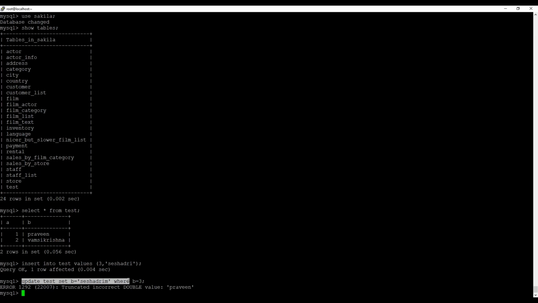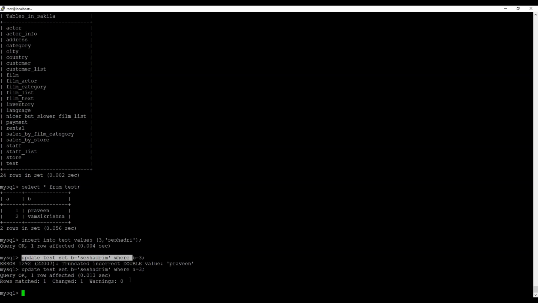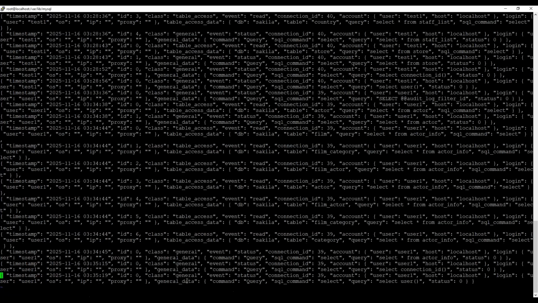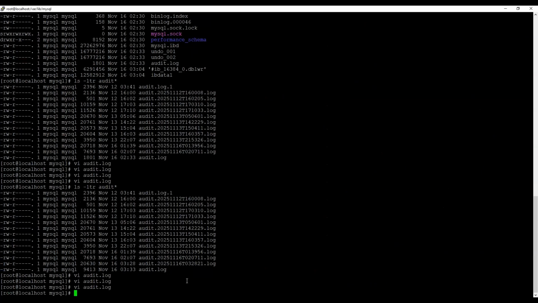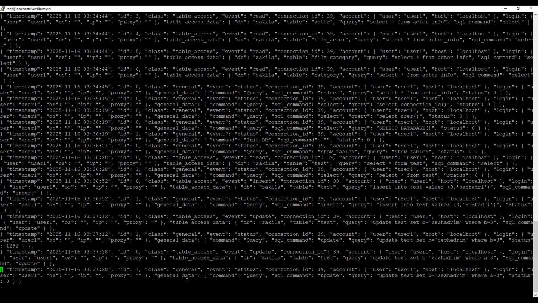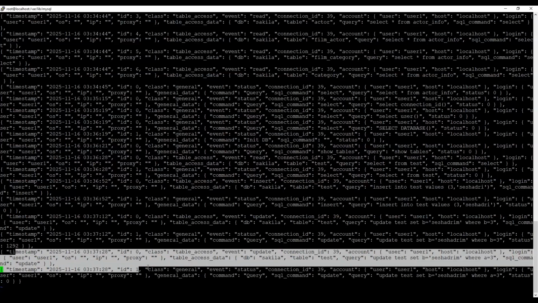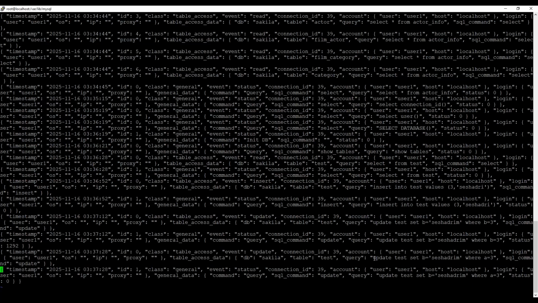Sorry, it should be where a is equal to 3. Okay, now let's check the audit log file. You can see this entry, 33728, ID 0, and it is saying the command as update test set b is equal to seshadri m, where a is equal to 3.